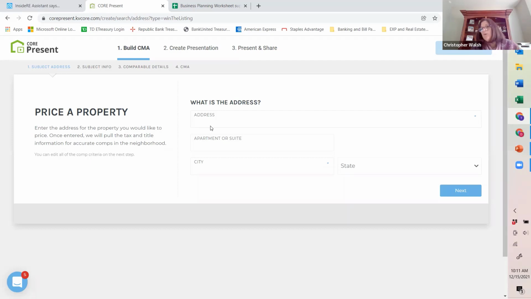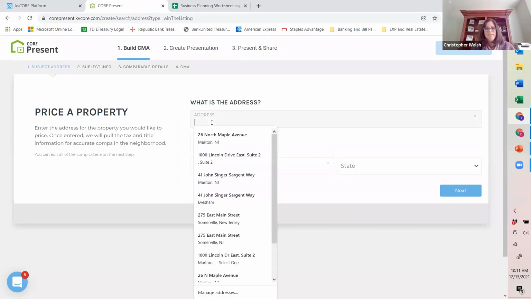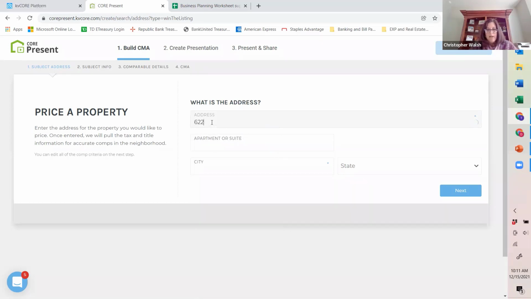So ironically, even though my MLS is bright, I'm in the middle of working with the engineers to get my CorePRESENT resolved. So I appreciate, Ashley, that you're here because I'm going to leverage a property from Garden State MLS that I found under Christina's name, okay? I wanted to make sure that I took an EXP listing today. So let's pull up, I'm going to enter the property address.